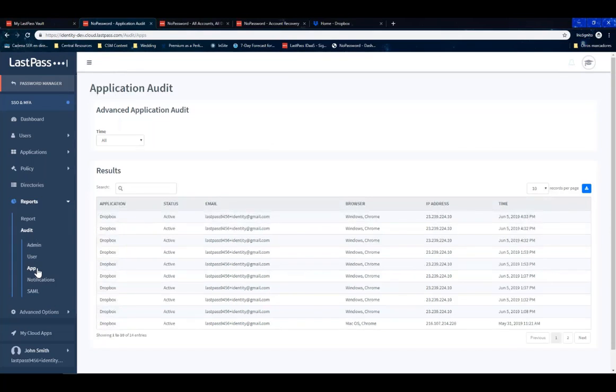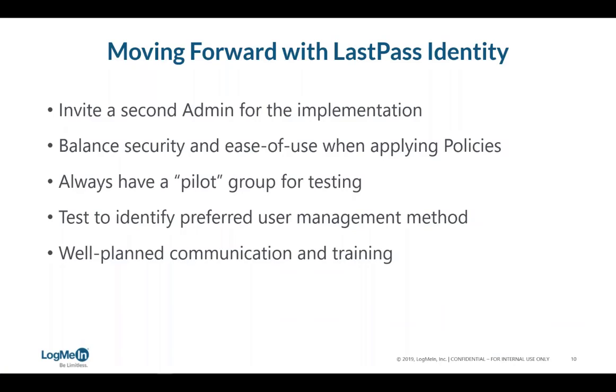Applications get really specific as well. When we're digging in, we can see the IP address, the time, what sort of browser was used, and the user that was carrying out these options. It's best practice to really utilize admin, user, and app, whereas notifications and SAML are less often used. Highly recommend checking this out. Again, we have all information regarding the LastPass password manager side as well as the SSO MFA side on our knowledge base. So let's tie together everything and move forward with some best practices for deploying LastPass identity.